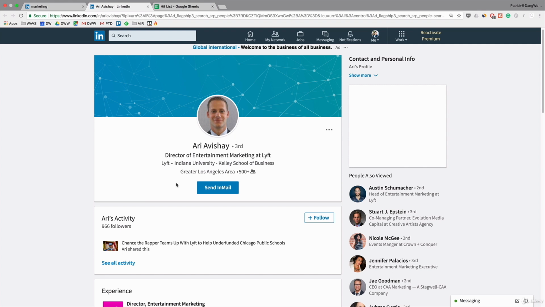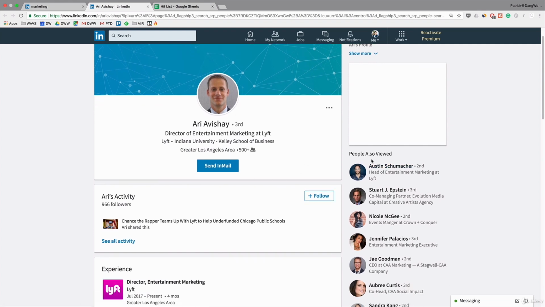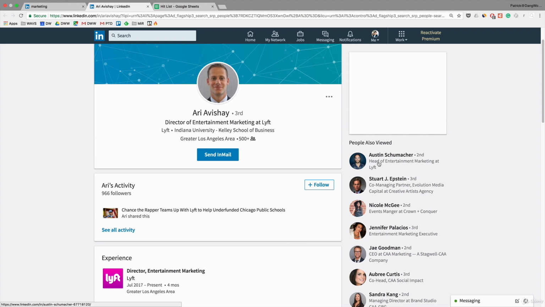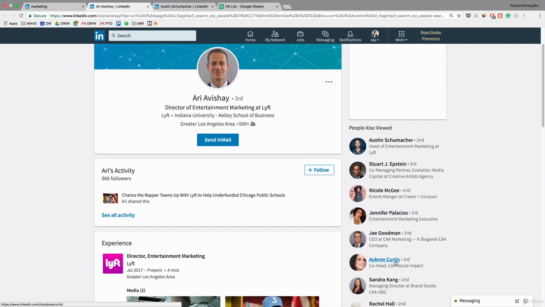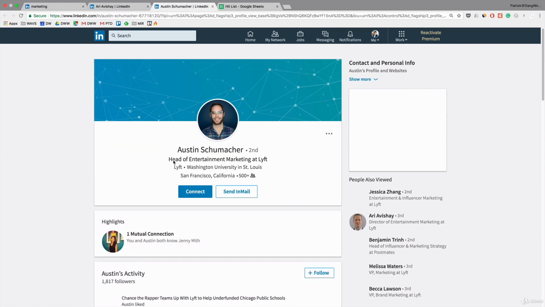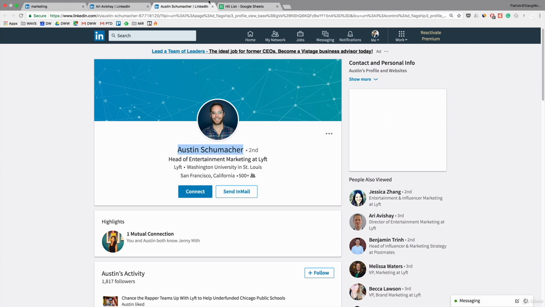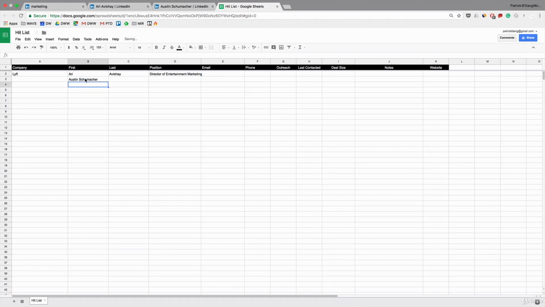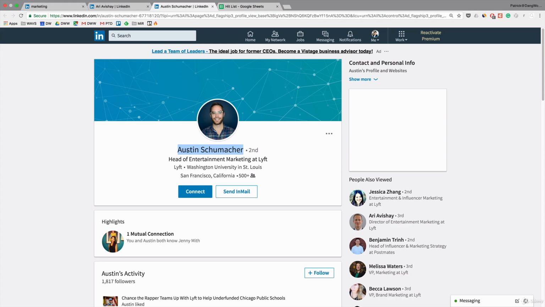And like I mentioned before, you can use this section on the side where it says people also viewed, and head of entertainment marketing. That's someone you definitely got to talk to. And then there's also entertainment marketing executive. So you kind of look through and see who's going to be the best fit for you. So this guy's another person, head of entertainment marketing. Of course, that's somebody you want to talk to. So again, you just copy and paste his name, go to the hit list, go ahead and put his first name in there first, copy and paste that, get the second name, put in Lyft as a company, and then over here, copy and paste head of entertainment marketing for Lyft.